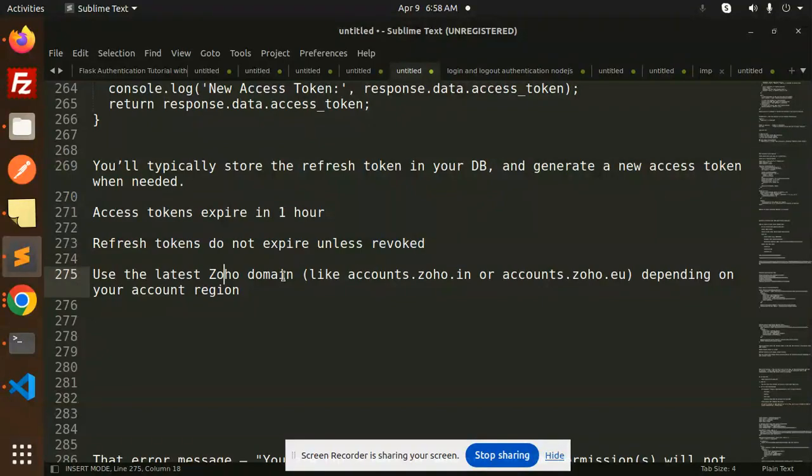Use the latest Zoho domain for accounts.zoho, because I'm using .com, that is giving the invalid client error. You have to use .in or .eu depending on your account region.